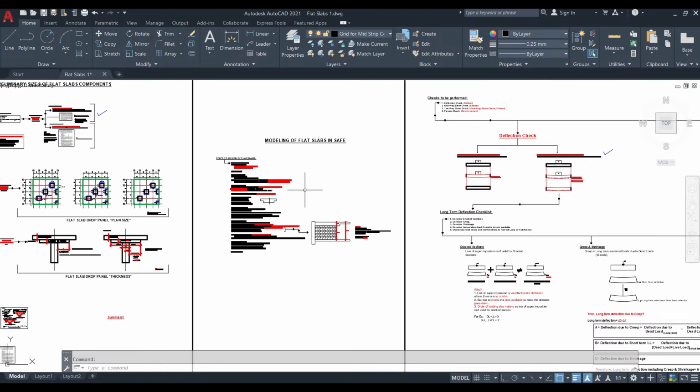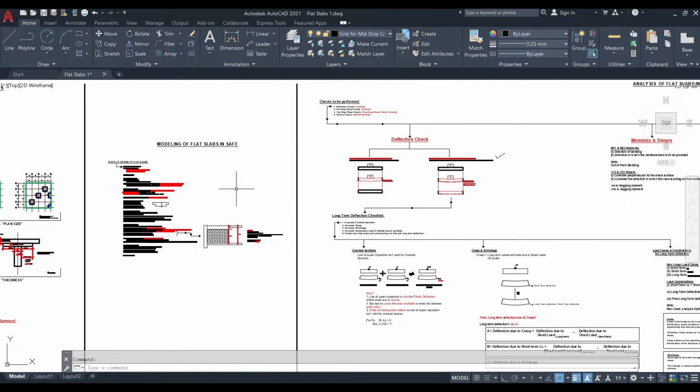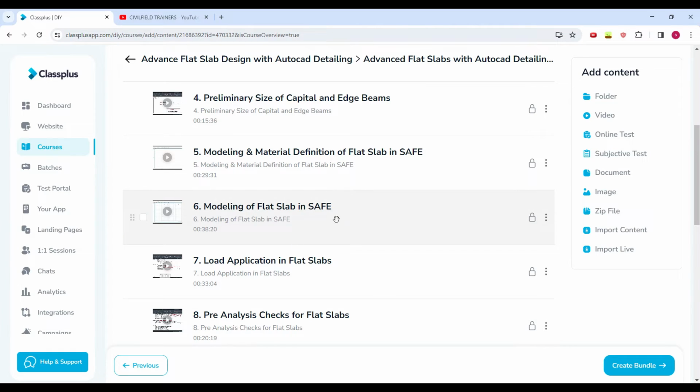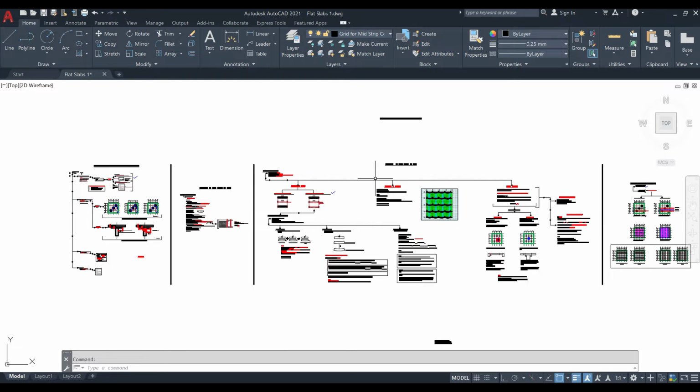You cannot carry out punching shear checks in ETABS 16 version, 19 version, 21 version, as far as I know. So generally, we design the Flat Slabs in the SAFE software. Then comes the analysis part.